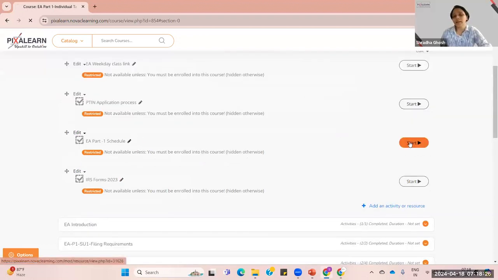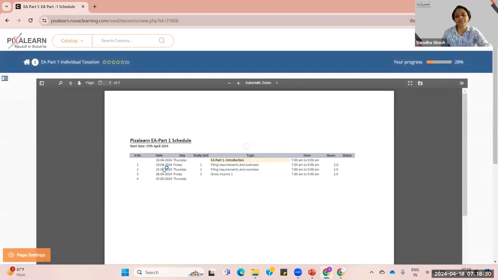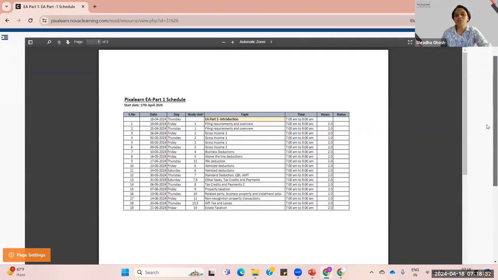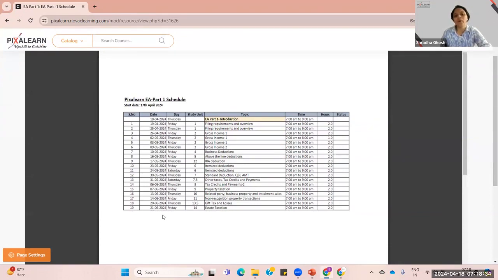Now this is a schedule that I have already uploaded on the platform. Tentatively, this is what we are going to start tomorrow, and we're going to end on 21st of June. So if you feel that you will start getting really busy from July, my suggestion is after June, try to study so well with us that by the end of June or first week of July, you go and write your part 1.